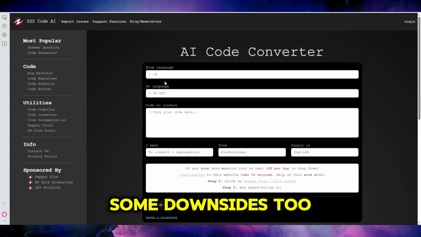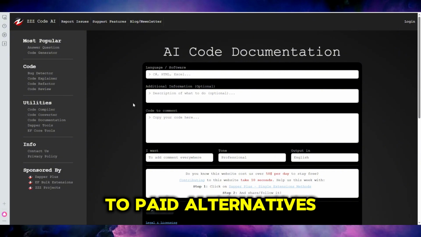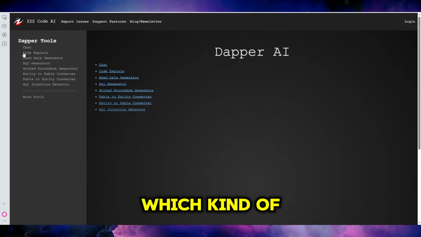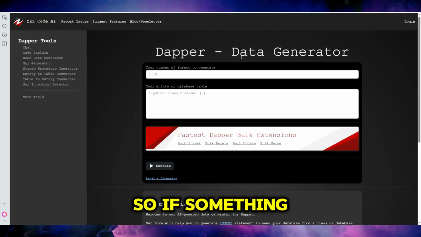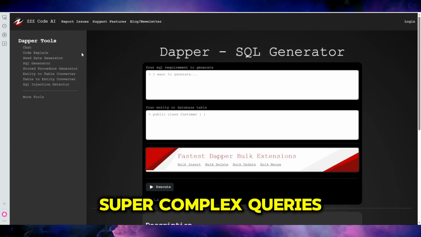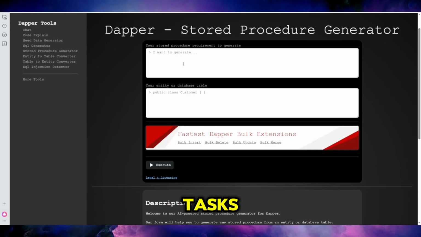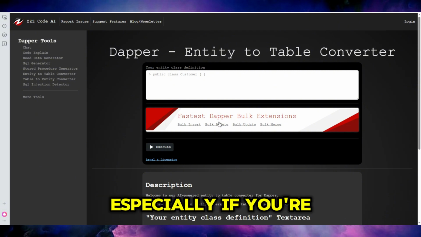However, there are some downsides too. Since it's free, the functionality might be limited compared to paid alternatives. The code generated isn't always perfect, so you'll need to review and tweak it, which kinda defeats the purpose of a fully automated tool. Also, there's no community or support system, so if something goes wrong, you're on your own. Another thing to note is that it doesn't handle super complex queries well, so it's better suited for basic to intermediate tasks.